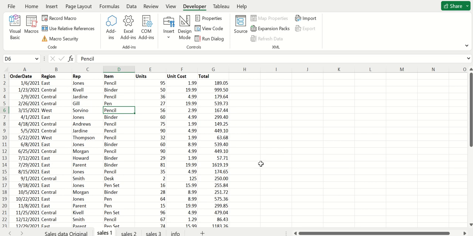So now let's start recording our macro. Let's say that I get this file every month and it looks the exact same, but I want the date to be shown in the long date format, and I want to highlight the totals for each day when the sales were below $100.